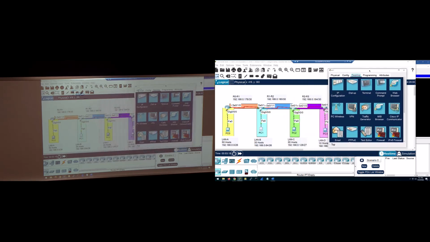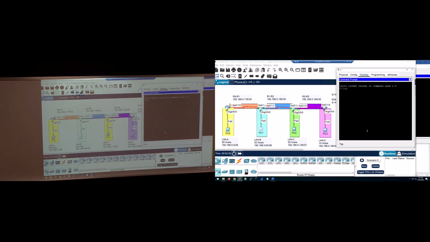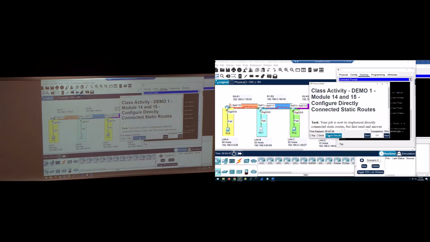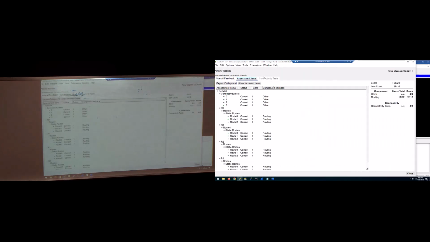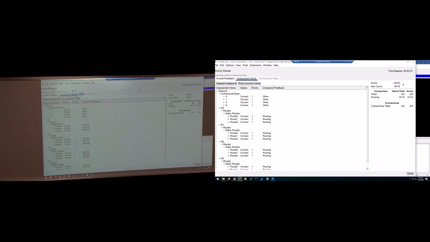I don't think that class activity will give you 100%. As long as you have all the green check marks, you're good, and as long as everything is talking. Yeah, so just come in here, check results, assessment items, right? Make sure you have all green check marks because that means everything's working. And your score should be 20 out of 20. Again, I don't think it gets you to 100%.